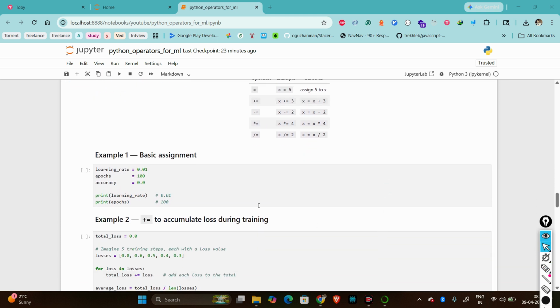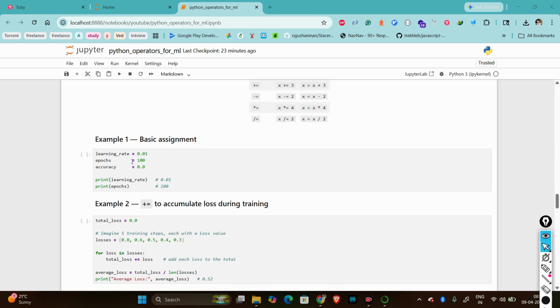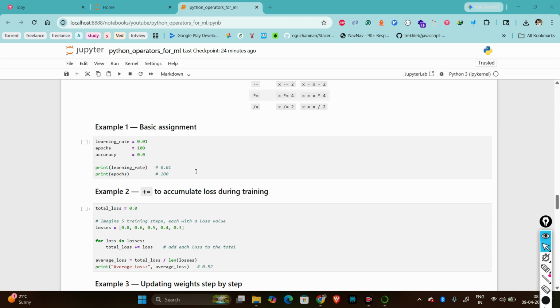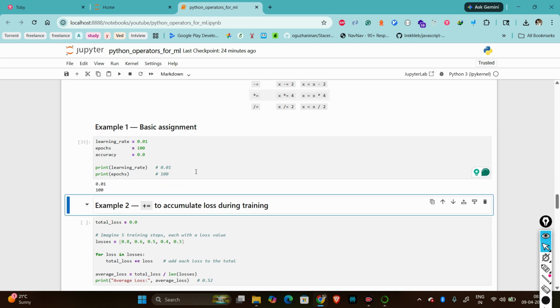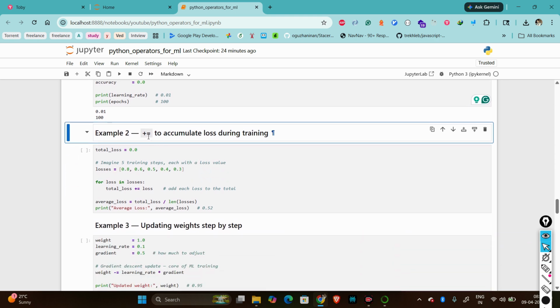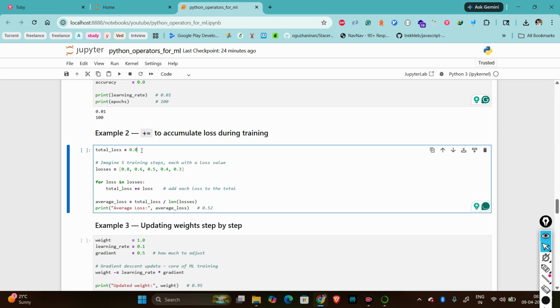So we have basic assignment here: learning rate, epochs and accuracy. We are printing this one, so you can see 0.01 and 100. Now this is the most important: plus equals to, so we accumulate loss during the training. How will we do it? We take the variable total loss and we have losses. We are iterating through the list with loss in losses and doing plus equals to, so it will add, and we will try to print total loss divided by length of losses.